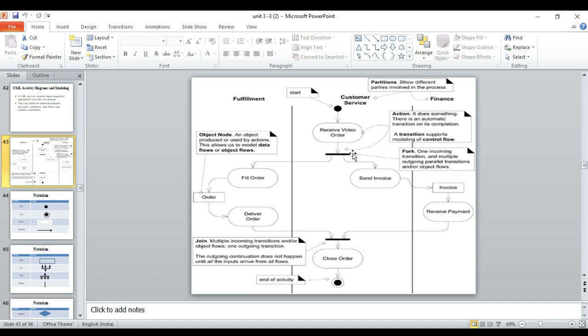And this is the fork symbol. It shows one incoming and multiple outgoing parallel transitions of object flow. And this shows the object node. The object node can be produced or used by the actions. So it either follows the action or it precedes the action. And this is the join symbol, which contains multiple incoming flows and only one outgoing transition. And this was the end of the activity.